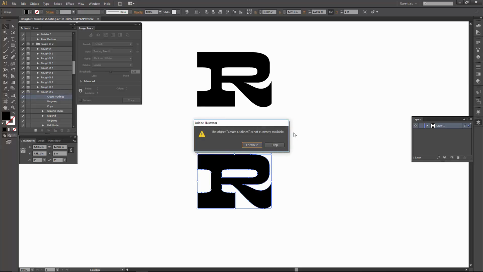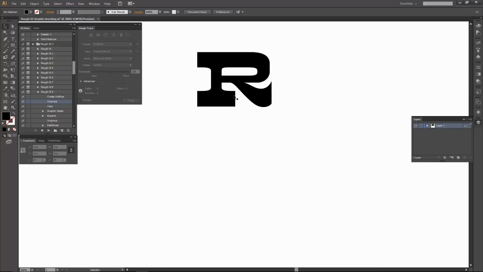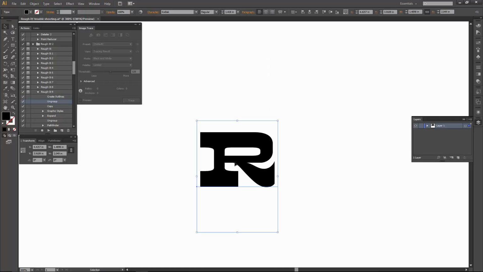And here comes the dialog box I was talking about. The object create outlines is not currently available. This does not affect the actions at all. It's just saying that it can't convert this to outlines because it's already in outlines. So I'm going to go ahead and hit stop, and I'm just going to delete this one. Okay, so now this one, the editable text R here, I'm going to run the same action. You'll notice that the dialog box does not come up because it's going to actually create it into outlines. So I'll go ahead and press play.